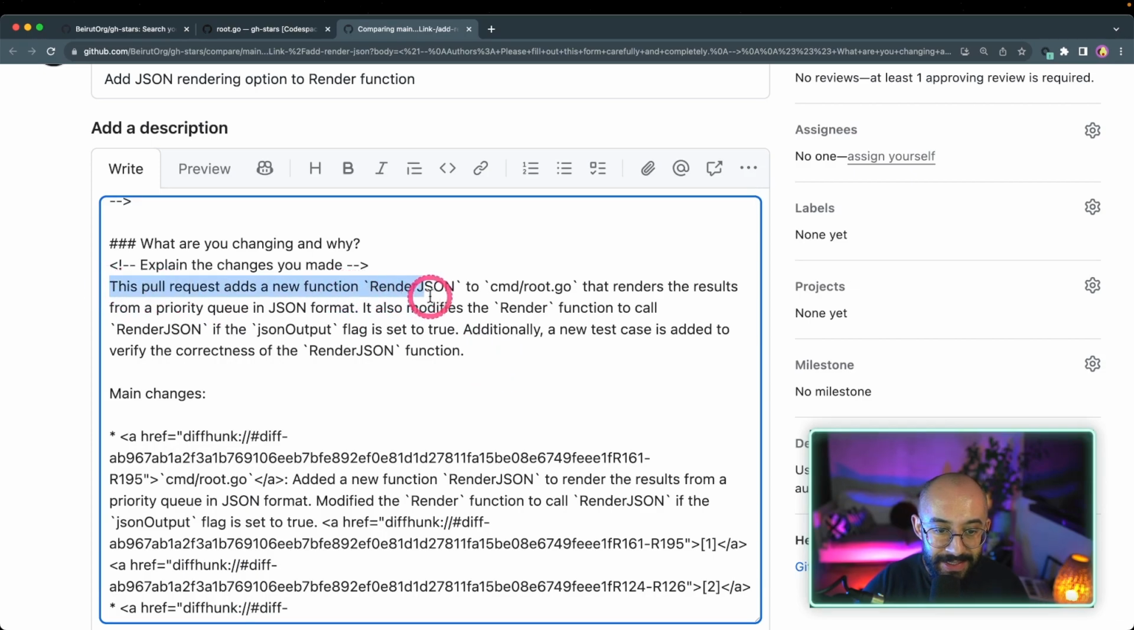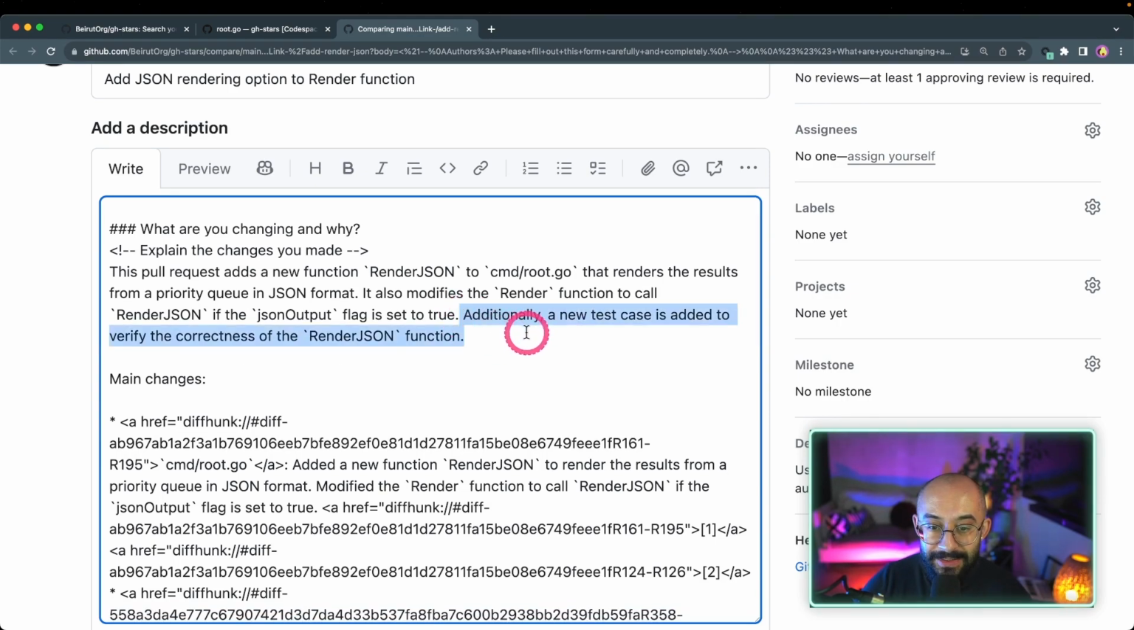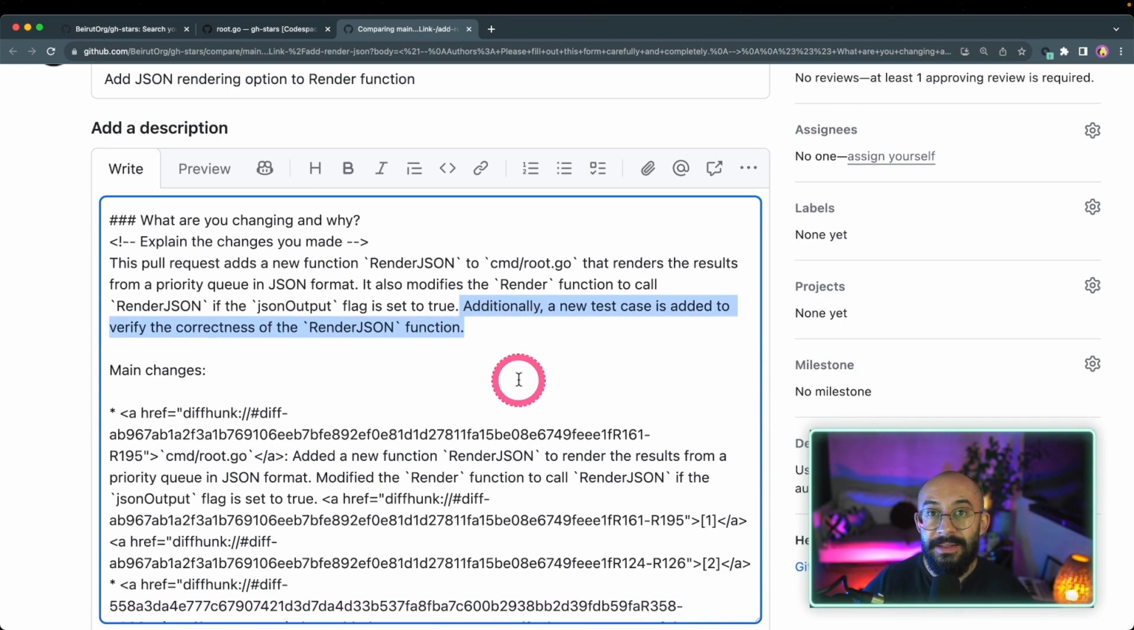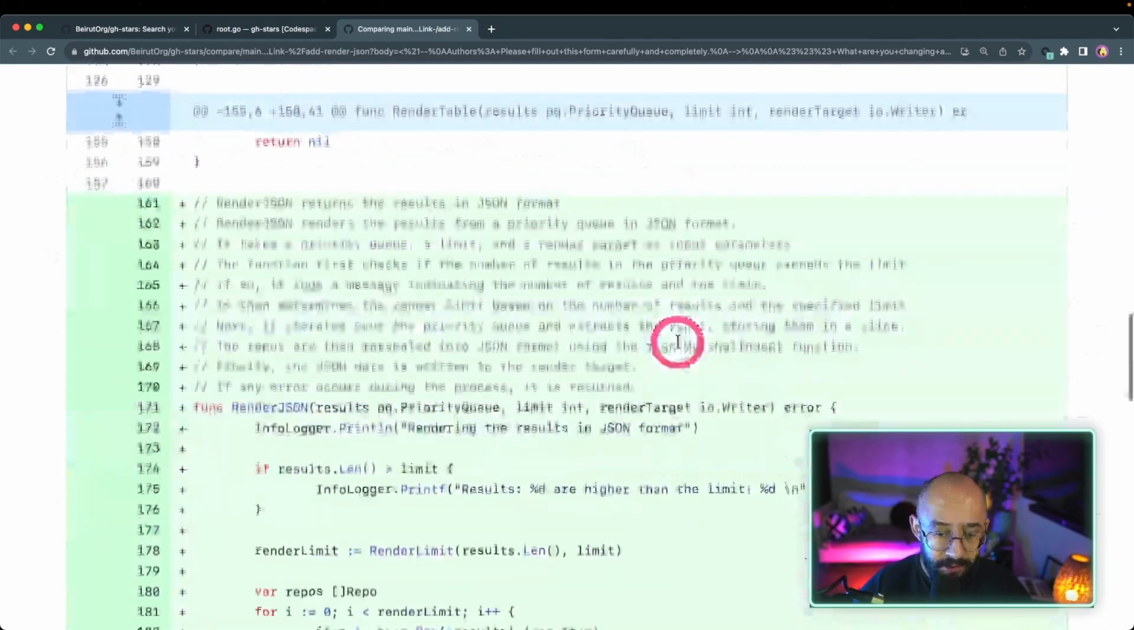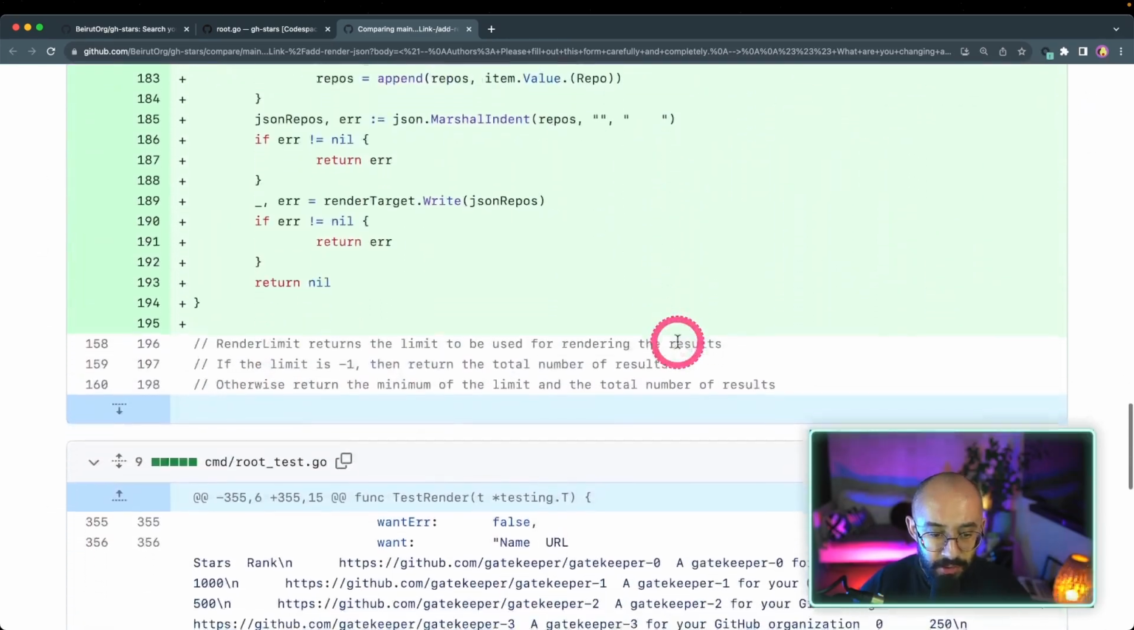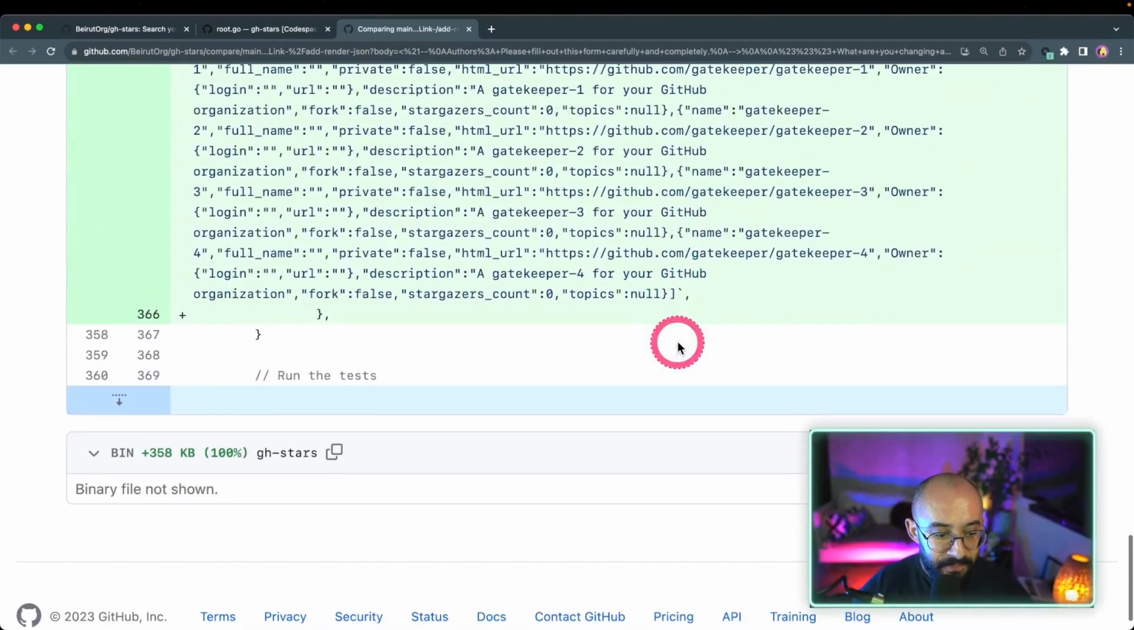So this pull request adds a new function called render JSON, and it explains where it has been added. It also says that it modifies the render function to call render JSON if this flag is set to true. Fantastic. I couldn't have done a better job myself. Additionally, a new test case has been added to verify the correctness of this function. Brilliant. This is exactly the change that we have introduced, right? I mean, if we scroll down a little bit, you can see that we added this function, we added documentation, we added the test, and that's it.